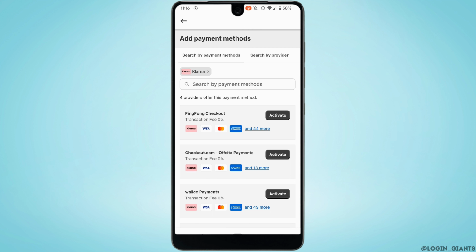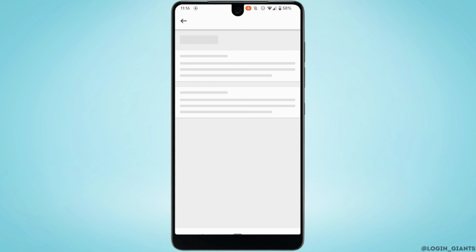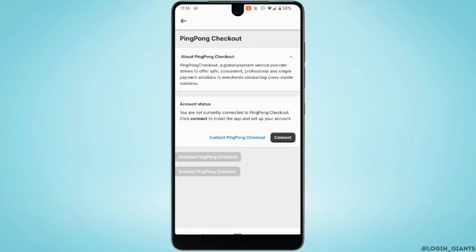Different providers will be available to you. You can activate through any one of them. Let me tap on Ping Pong Checkout. You will need to enter your Klarna details. And once you click on Connect, the Klarna payment method will be available in your Shopify, and you'll be good to go.